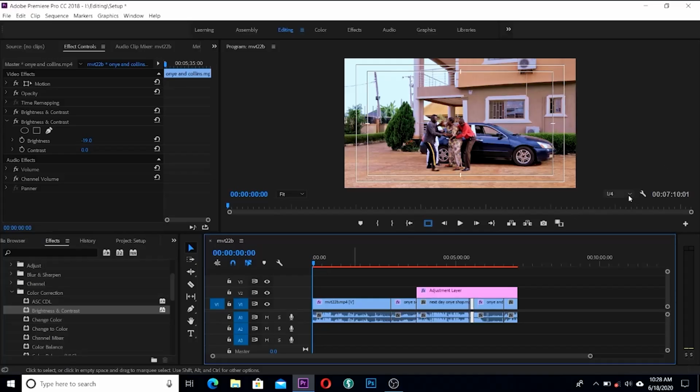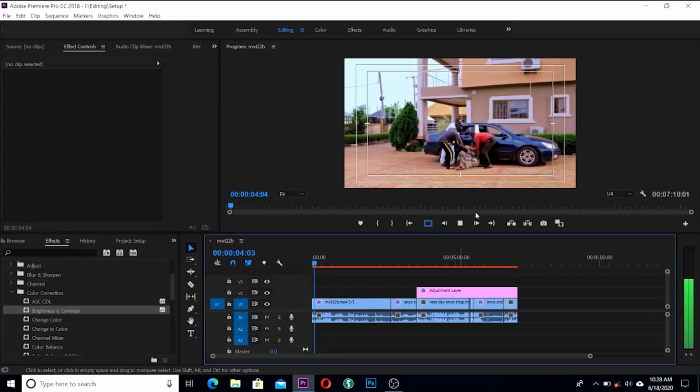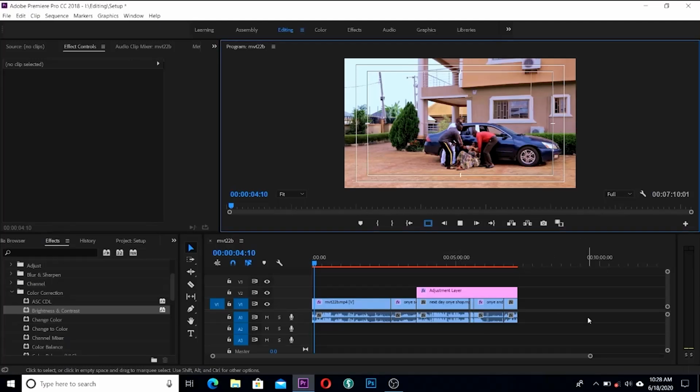If you come to this spot, for instance, you'll see that it has full, you have the 1/4, and you have half. So it's on this 1/4. Even when I play it now, you will see that it will play accordingly. It will not be lagging. Let's take, for instance, I take it down to full. You will see that it will be hanging.